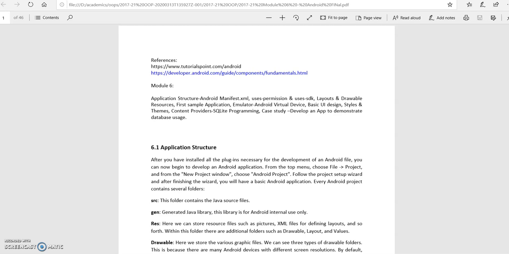So this module will be covering whatever you saw in Android Studio. All those things would be briefly explained over here. You have to learn about the application structure, AndroidManifest.xml, uses-permission, uses-sdk, layouts, drawable resources, XML application, emulator, UI design, and all those kinds of things. And then we'll learn about Android app development in a small way.